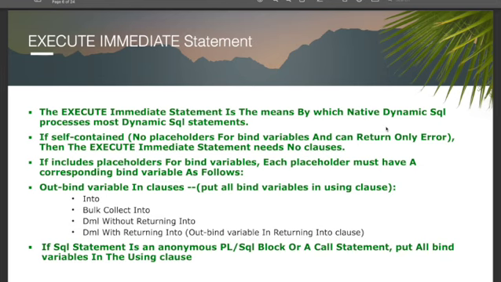As follows: if the dynamic SQL statement is a select statement that can return at most one row, put out bind variables or defines in the INTO clause and in bind variables in the USING clause. If the dynamic SQL statement is a select statement that can return multiple rows, put out bind variables or defines in the BULK COLLECT INTO clause and in bind variables in the USING clause.